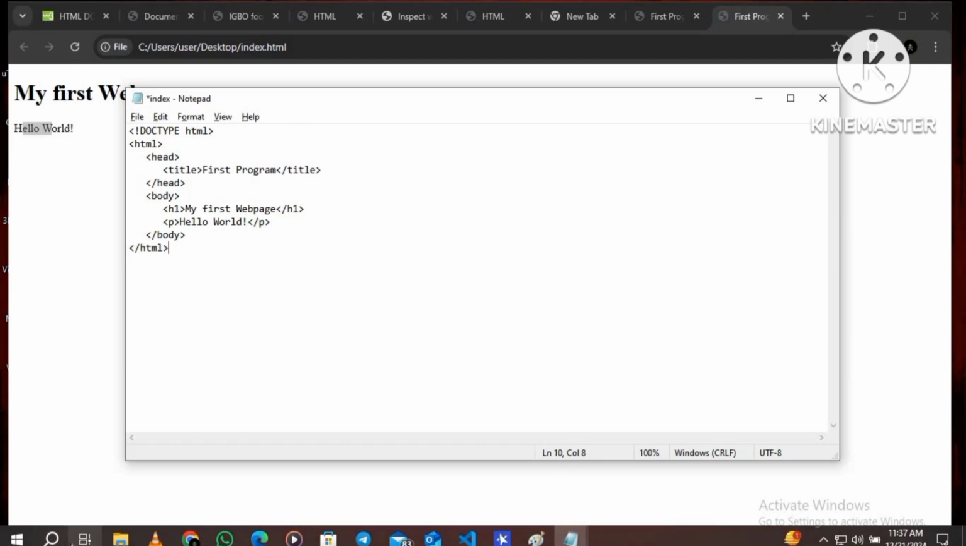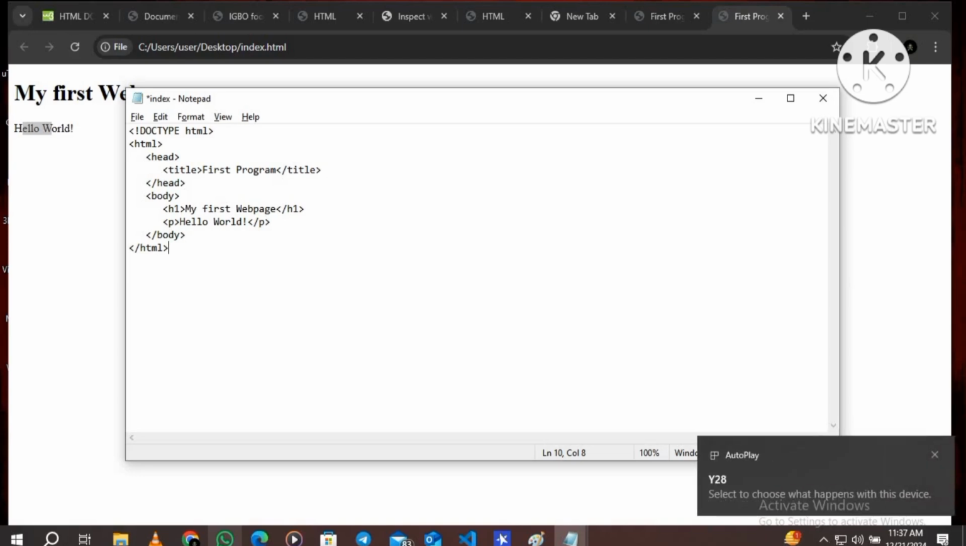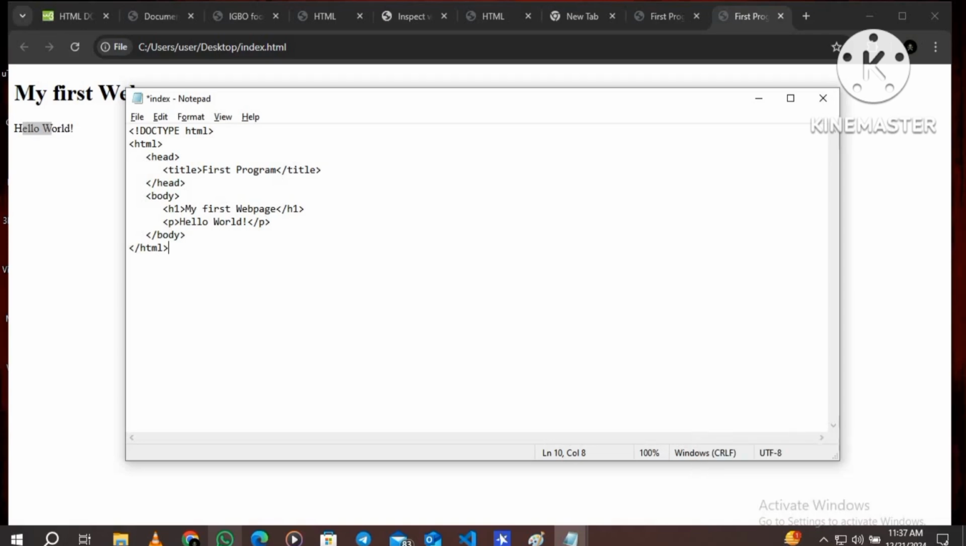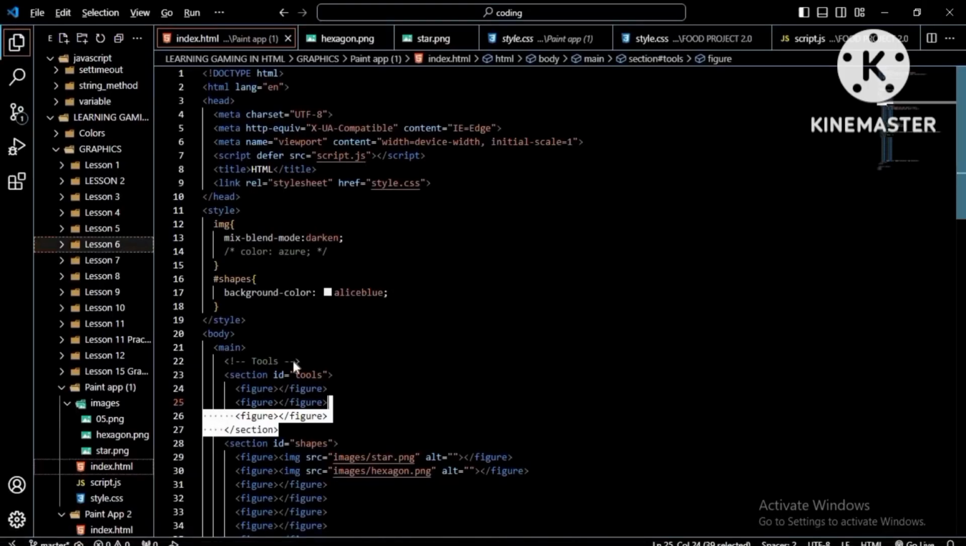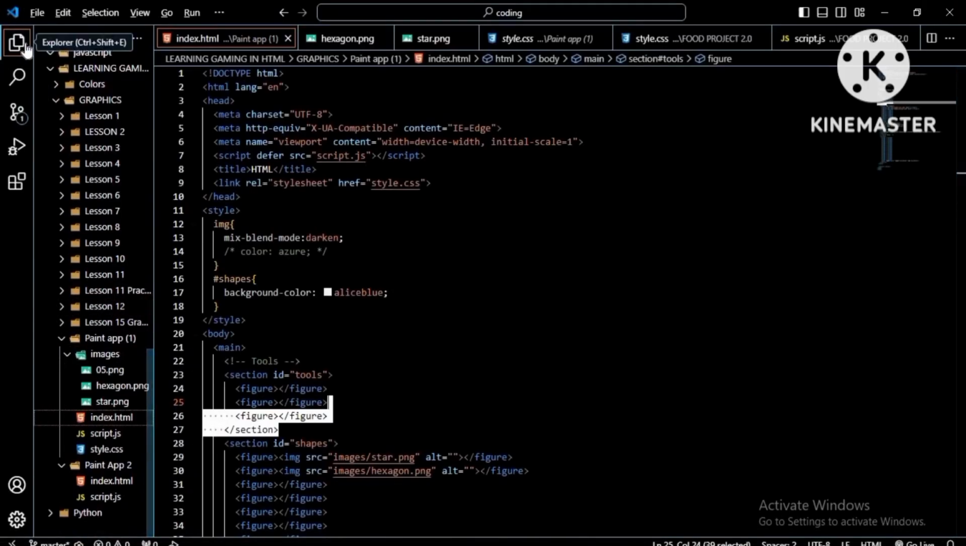Even TextEdit, but I'm not using a MacBook, so I cannot show you that. So I'm going to the one I'll be using today, that's VS Code. VS Code is what I'll be using to make my coding easier and faster. You can detect errors, and also you can code faster with it. Let me show you what VS Code basically looks like.